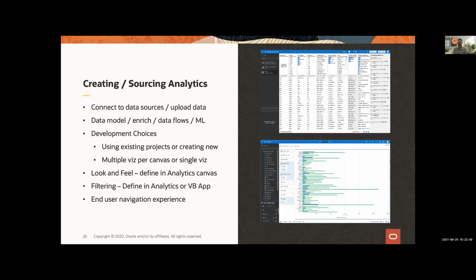If you have more of a data, well, we call it a data flow, which is basically a process where you can add multiple data sources, you can join them, you can filter them, and then you can essentially create a new data source which you can then use within your analytics project.